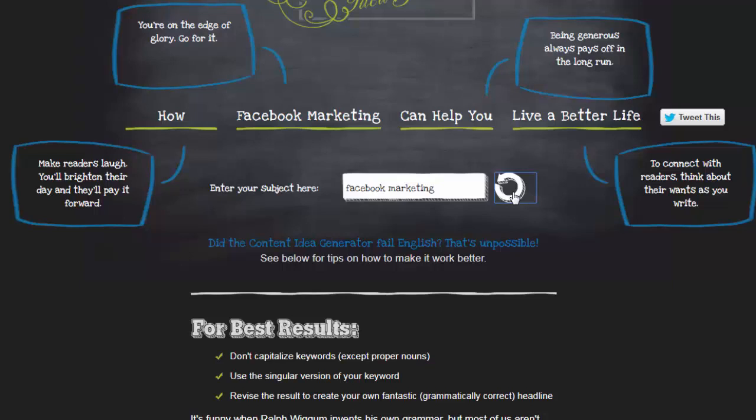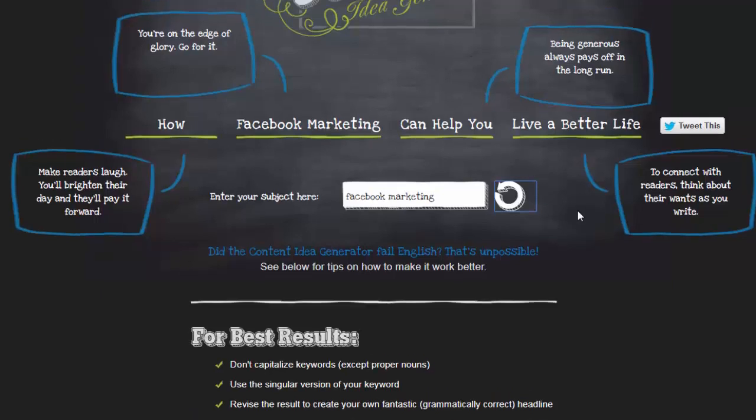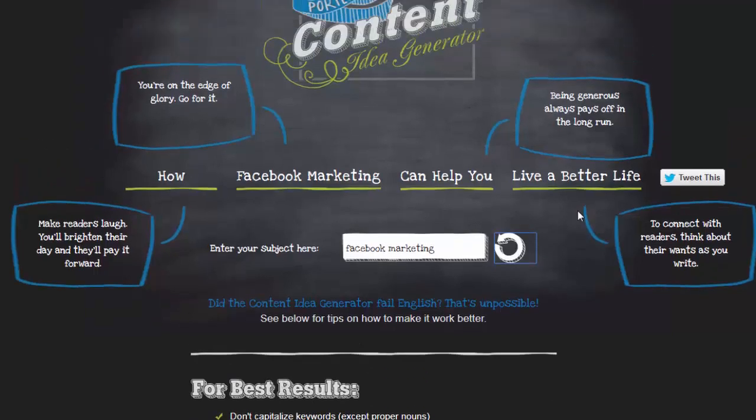So hope you understand how that tool actually works, and you need to copy those ideas and you can change them into your own fantastic version.